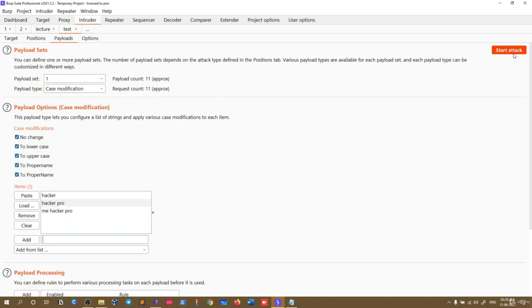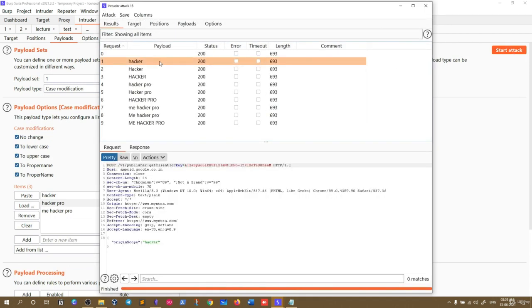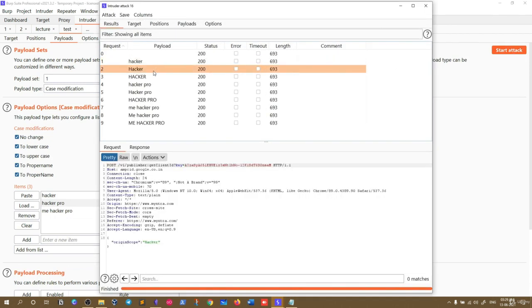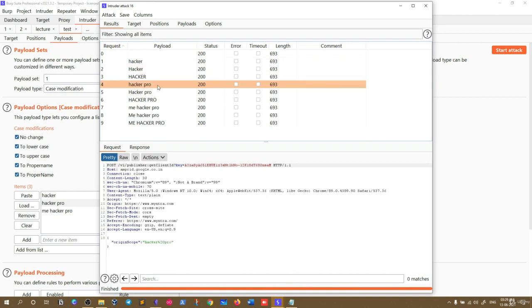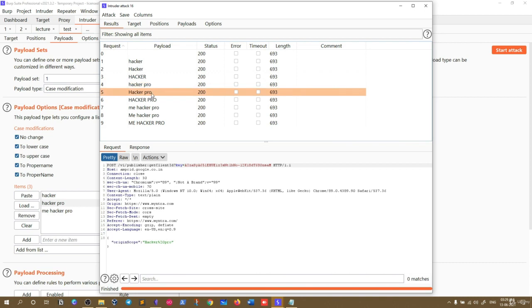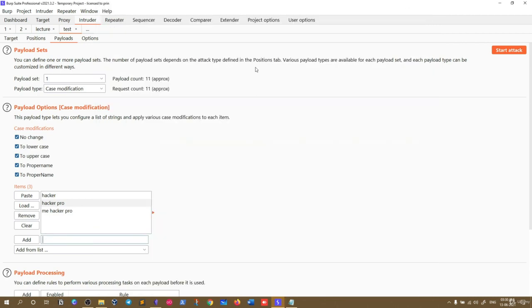Now let's see what will happen. As you can see, the first one was not changed. Then the first letter is uppercase, then all uppercase, then all lowercase, then first letter uppercase with the second word lowercase, starting with lowercase, and then all uppercase. And the similar is in this one. So that's about the case modification.